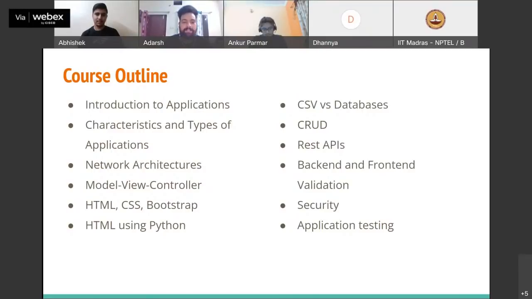So in the initial weeks of the course, we'll talk about what an application is and the various platforms on which an application can be built, like web application, mobile application, and others. There can also be standalone applications. But we are choosing web as the platform for our application, right? So we'll talk about the various characteristics and why we have arrived at using web as a platform for creating the application.